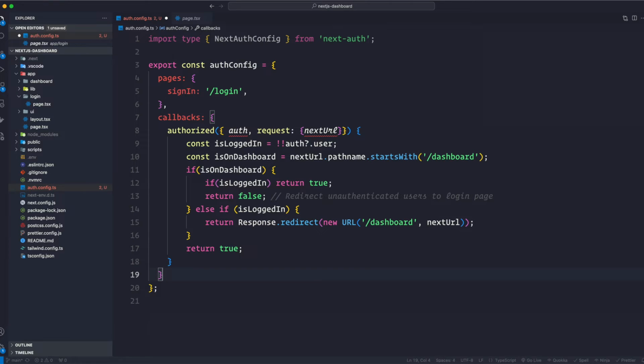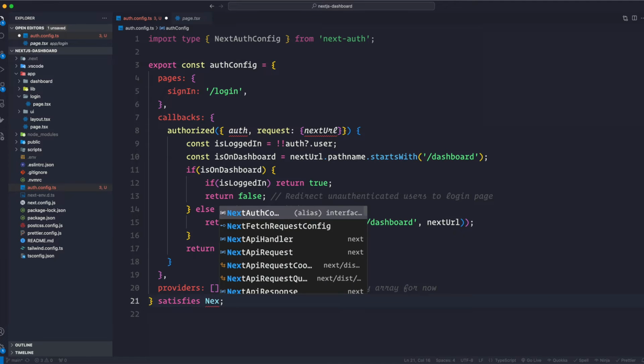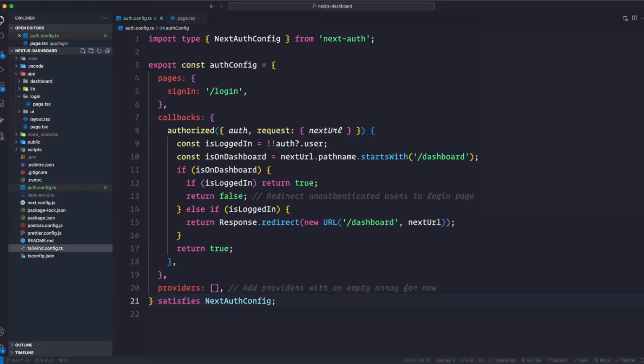Okay, and just after our callback here, it's also going to take providers, and these providers are going to be an empty array for now, because these are the providers, the types of providers you want to use. NextAuth actually does support OAuth, so you can use GitHub, you can use Google. So after this, we are going to add satisfies NextAuthConfig. Okay, we're going to save that.